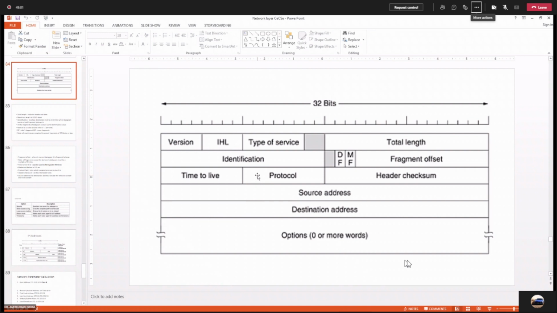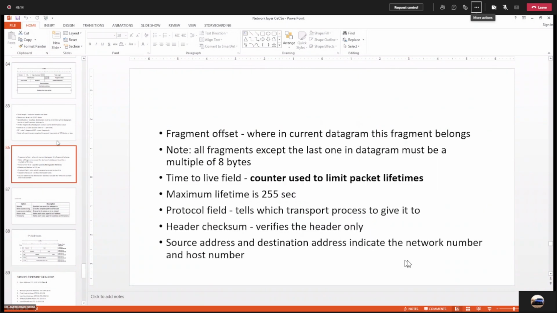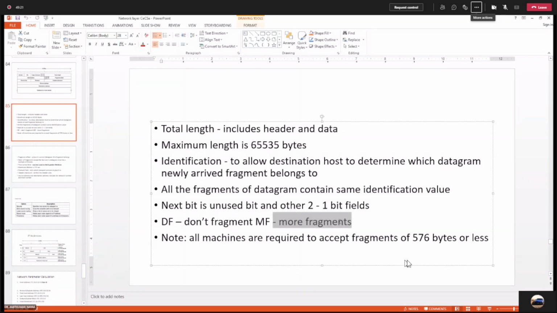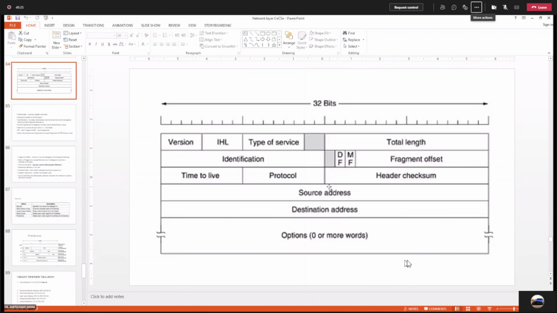Now, the most important discussion I will have about the IP protocol header. You can see the DF field and MF field: the don't fragment field and the more fragment field. DF means don't fragment, and MF means more fragment. So what is the purpose of the DF field and the MF field?